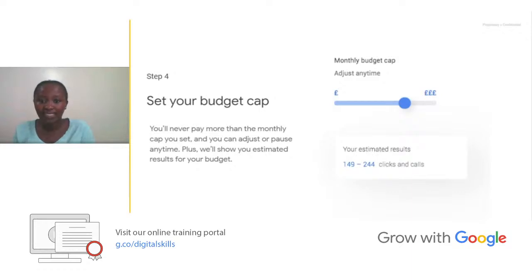Also you can adjust or pause anytime, or you can increase the budget, or decrease your budget. And when you choose the budget cap, you can get estimated results for your budget. So maybe they can tell you with $10 per day, your ad is going to reach 5,000 people in that particular day. If you increase your budget cap per day or per month, you can see the number of people that your ad is going to reach increasing.